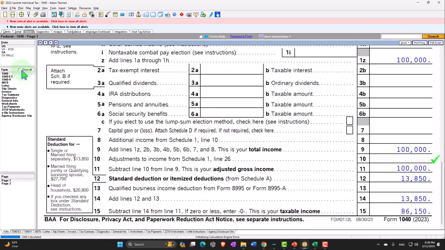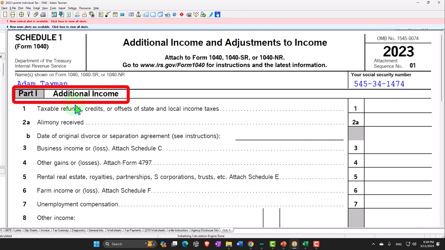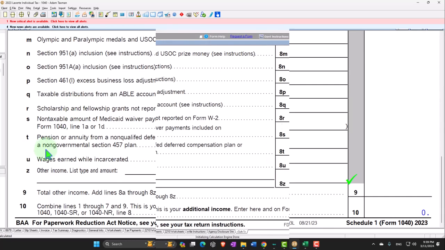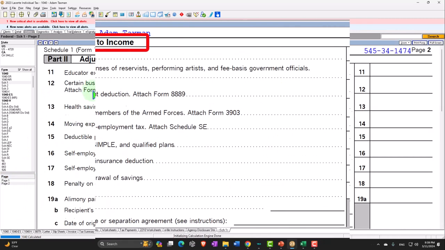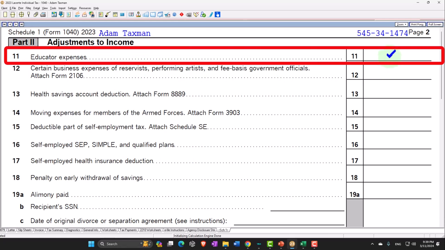All right, so let's go into that Schedule number 1, which is the additional income and adjustments to income. Additional income is part number 1, and we want then the deductions. So we're going to go to page number 2, which is going to be part 2, adjustments to income, the first one being these educator expenses.